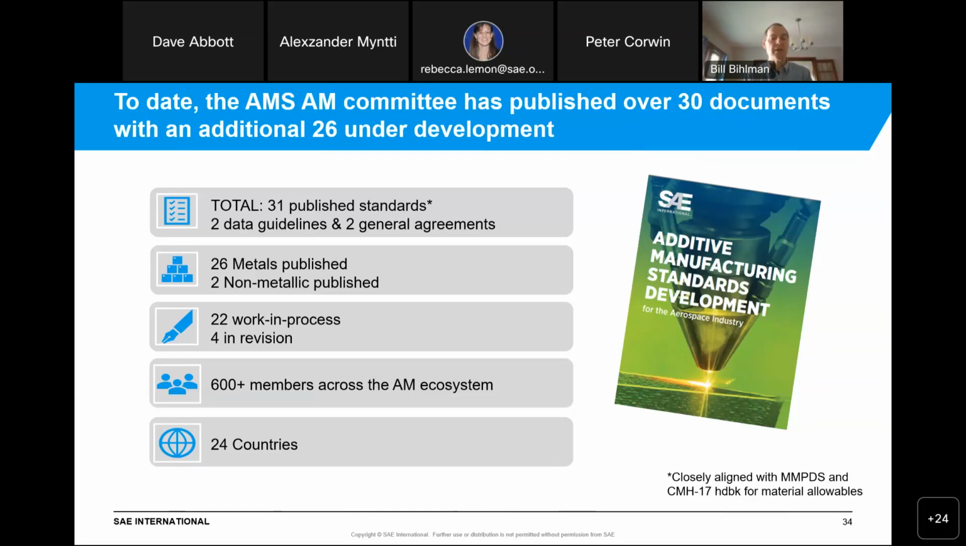We talked about the membership, and you saw this slide before in terms of the number of countries, but great diversity, good representation. Next slide, please.